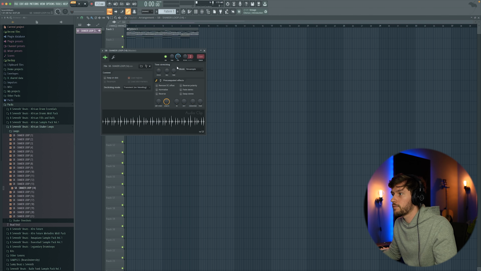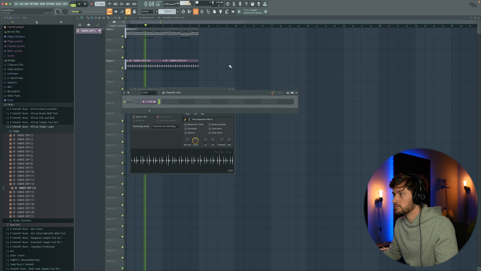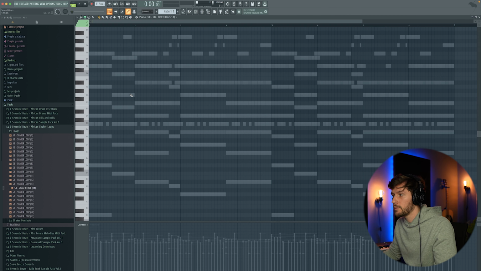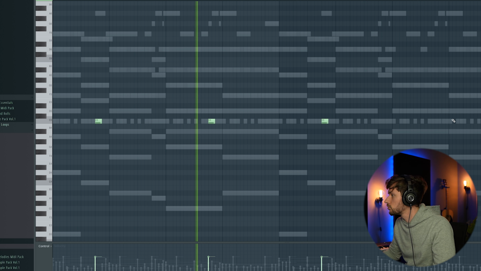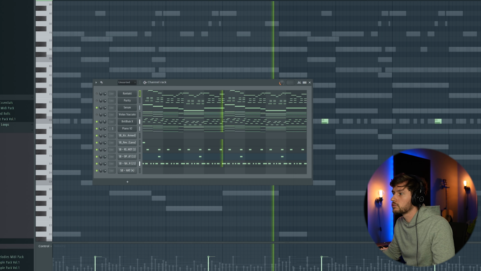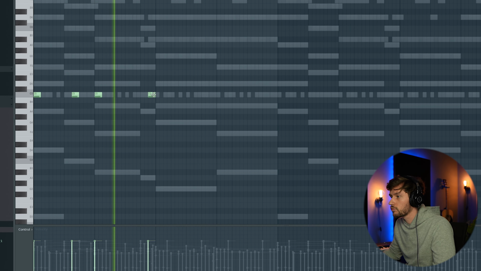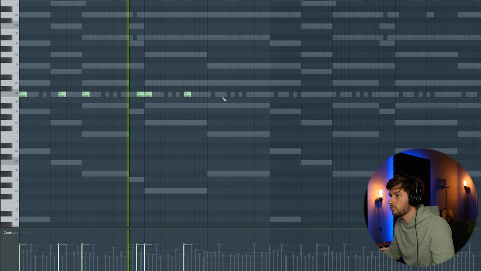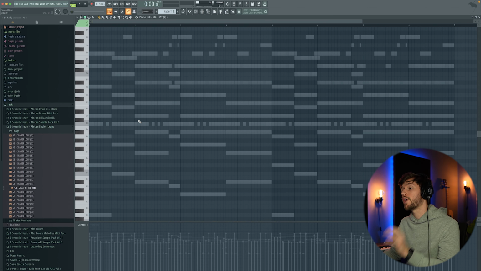So shaker loop 14. Stretch it to the tempo of the project, like this. Alright, I'm gonna add the open hat. Alright, I'm gonna add the kick pattern. Alright, I'm gonna add some more hat rolls.